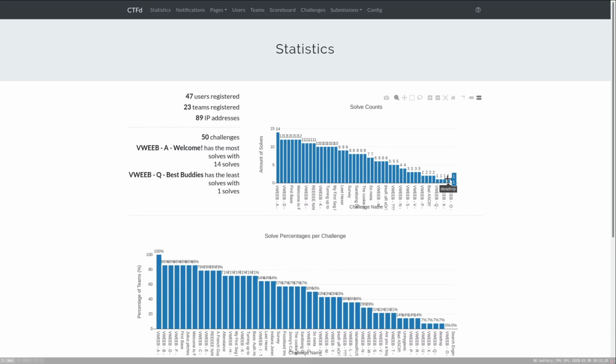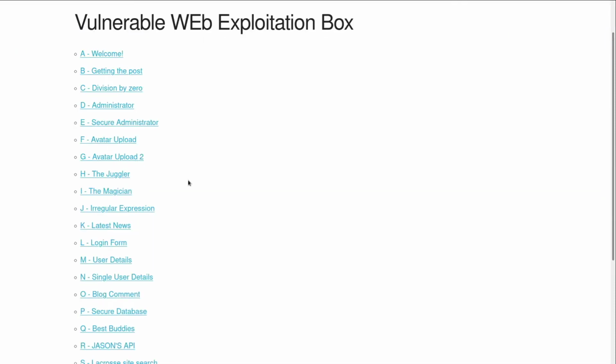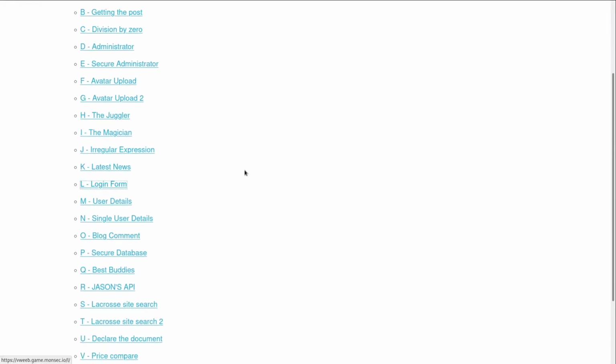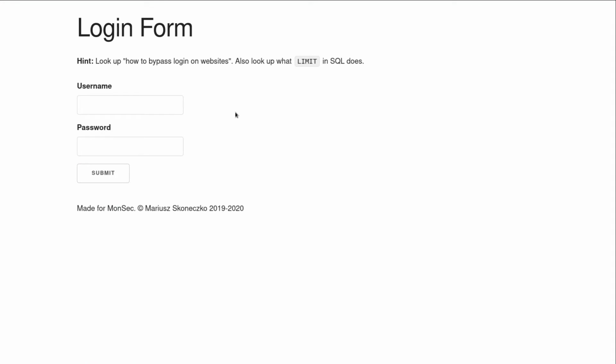Could you go over L? Alright, L, I will go over L. What is it? Login form. Okay, so this is sort of a textbook SQL injection, but you also need to use limit. If you try to use SQL Map on this, it's going to make things harder, but you will solve it as well.